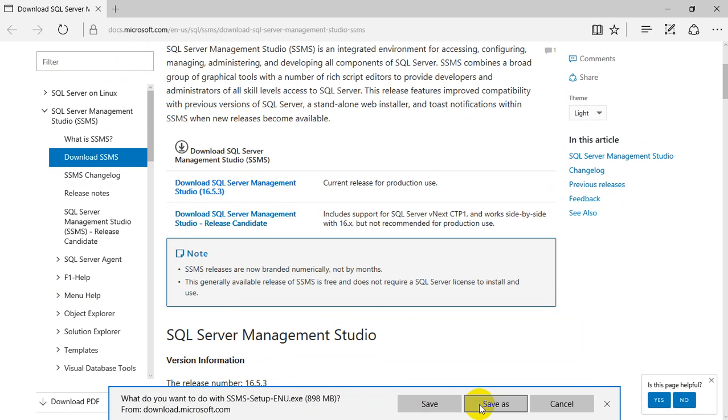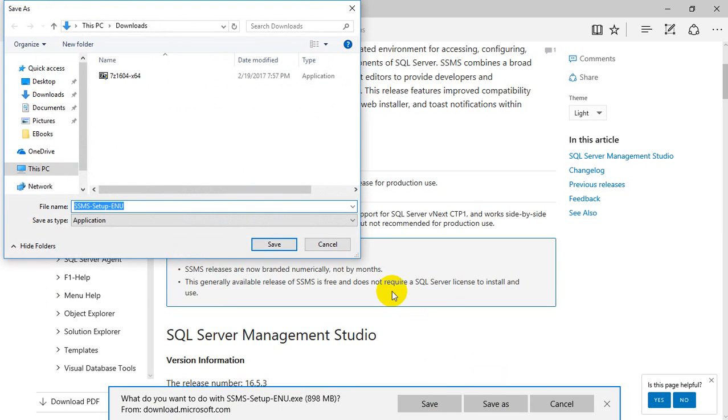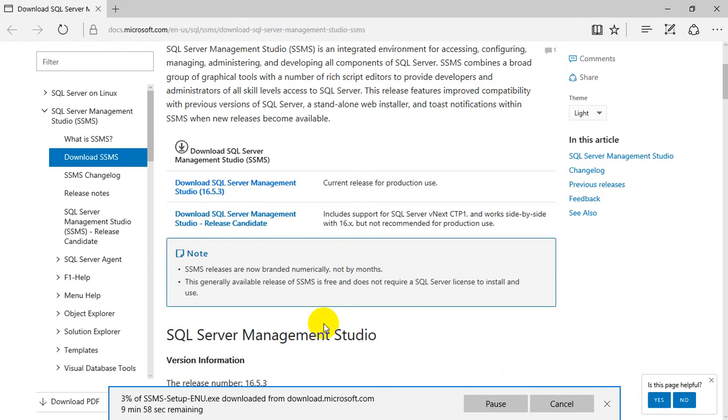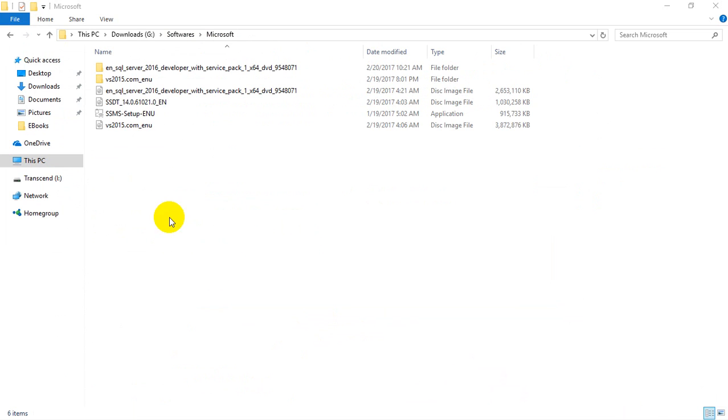Click on save or save as, and you can save it on your desktop somewhere. Click on save, and you can see that your download will start. I'll show you once the download is done. Now I just downloaded it. You can see here SSMS setup ENU.